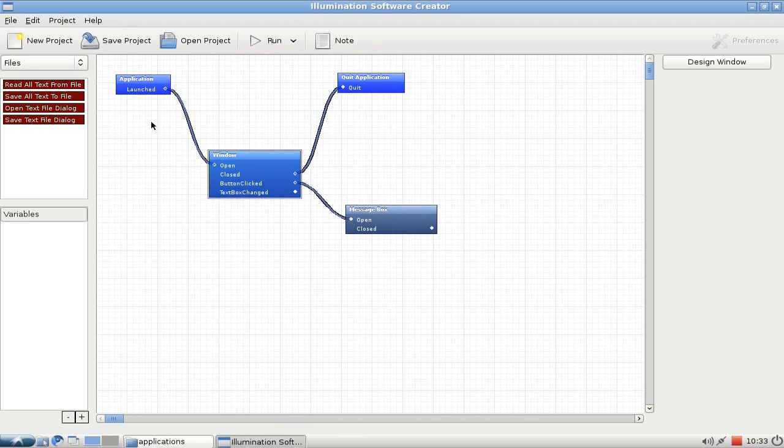And one thing that I don't want to miss here is the option that you can create notes, and this is also very important for those of you that are starting with programming. You just click on this and it will give you a new note object, and you can set some text in here to illustrate or demonstrate to someone else, or even yourself after some time of coding, what you've done there and there. So this is the Illumination Software Creator.